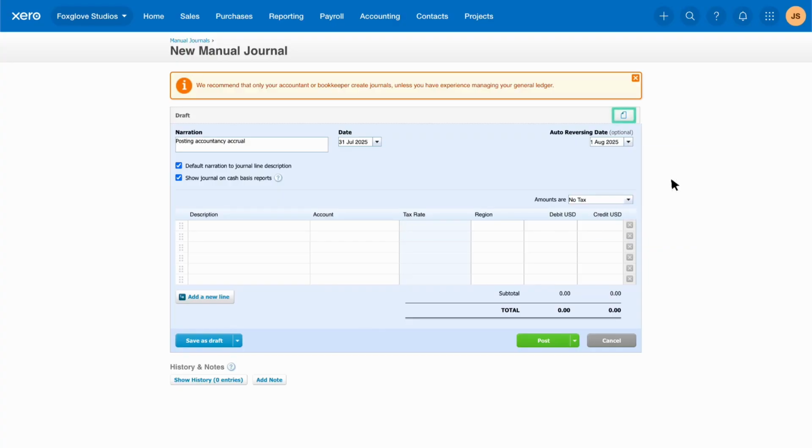You can add an attachment to the journal using the file icon to make it easy to find supporting documentation if relevant. The amounts are drop-down, defaults to no tax, as most journals wouldn't attract sales tax. However, if you're posting a journal that requires sales tax, select whether the amounts are tax exclusive or tax inclusive.